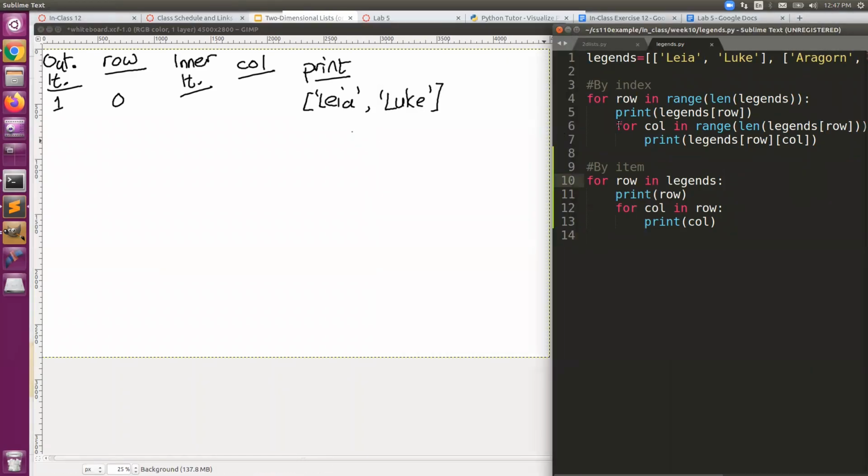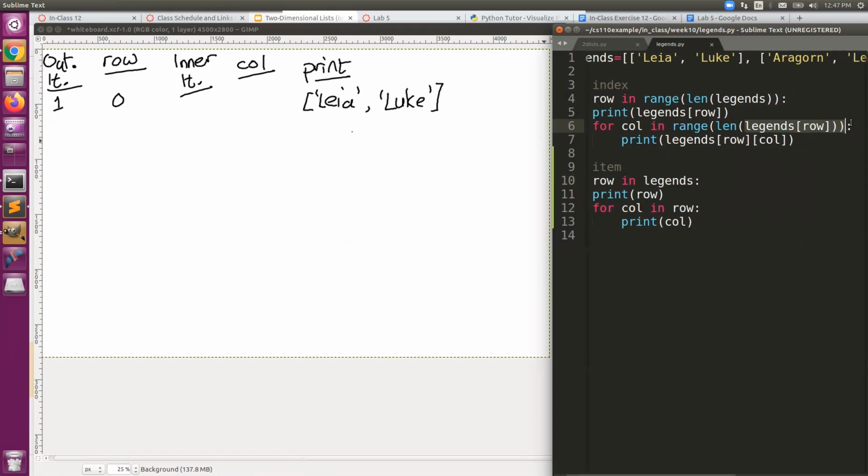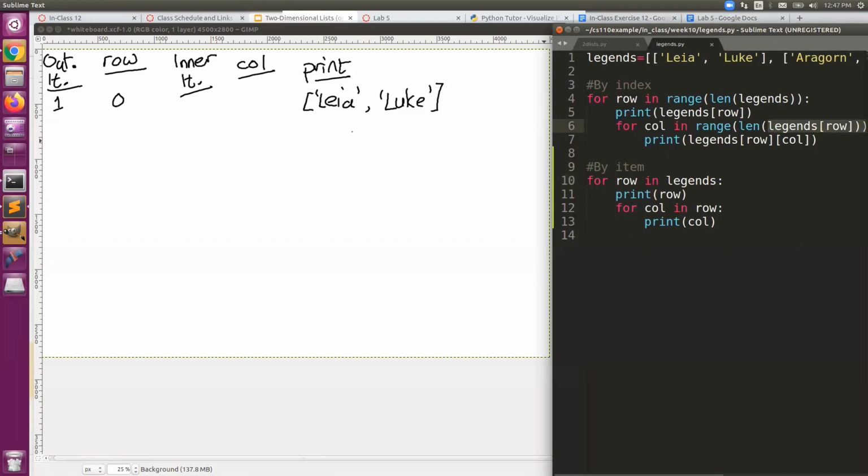Now we're going to go into our inner loop, for col in range len legends row. So what's happening here? This can look a little bit scary at first, but don't be scared. Remember that legends row is just this. It's Leia, Luke, right? And what is the length of that? We know that's 2. There's 2 elements in that list. So this is the same as saying for col in range 2. So we're going to do our inner loop.